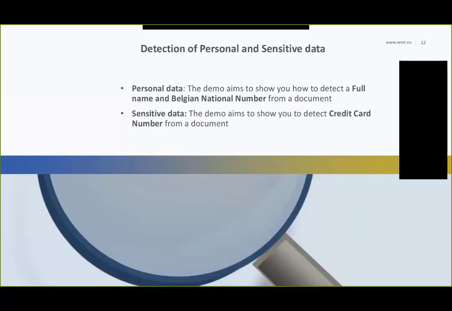Well, first of all, personal data. This demo will show you that we can detect a full name and also, for example, a Belgian national number, and that is considered as personal data and will be labeled accordingly. Later on, the second demo will be sensitive data, where we will discover credit card numbers.